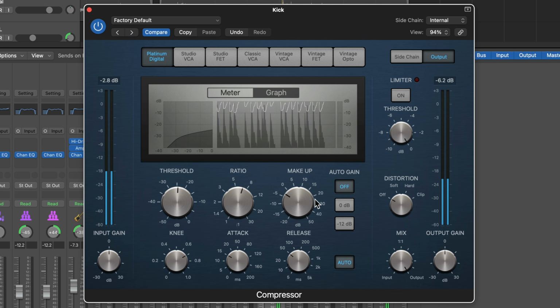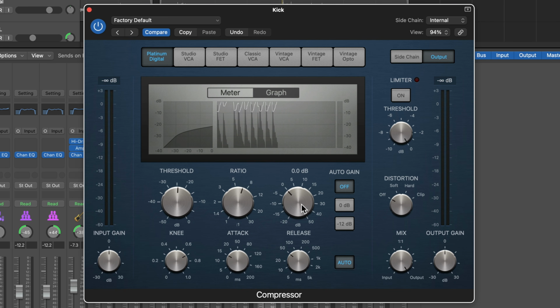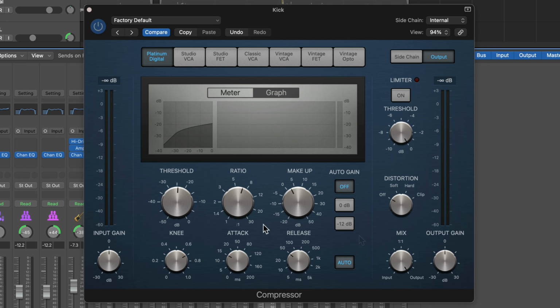So you can see with makeup gain off, the signal's significantly lower, so I'm going to have to pull the makeup gain into the positive rather than the negative. Personally, like I said, I almost never use the auto gain because I don't really find it that helpful, at least in this plugin. Next, let's talk about the attack and release parameters.